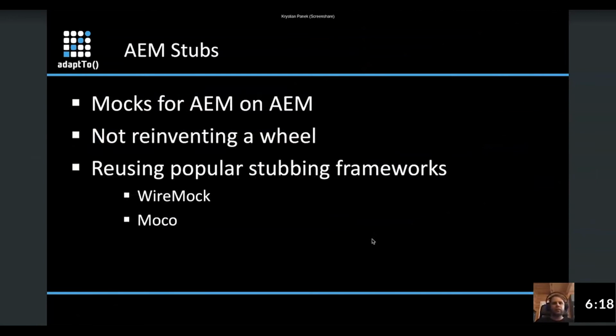Okay, and what is this AEM Stubs in detail? AEM Stubs is a tool for providing mocks for AEM on AEM. What does it mean? It means that we could create stubs or mocks directly on AEM, store them in CRXDE in the repository, and the mocks will be served using the same HTTP server as our AEM pages are being responded. So that's very nice and comfortable to work with.